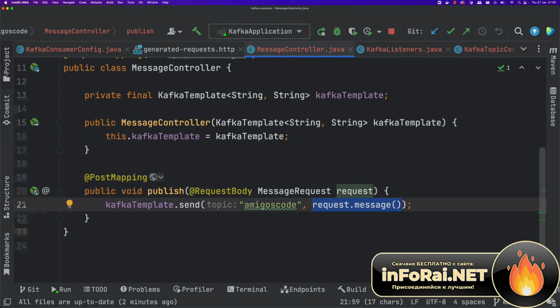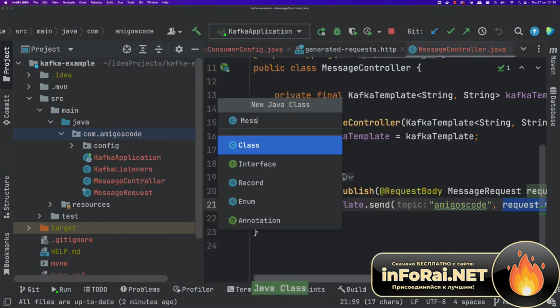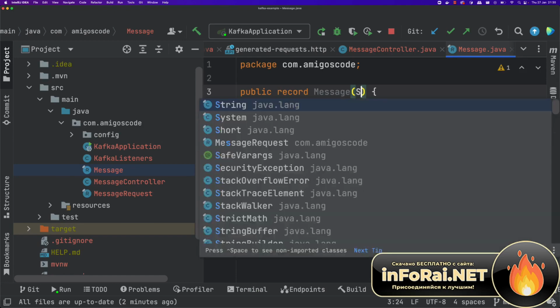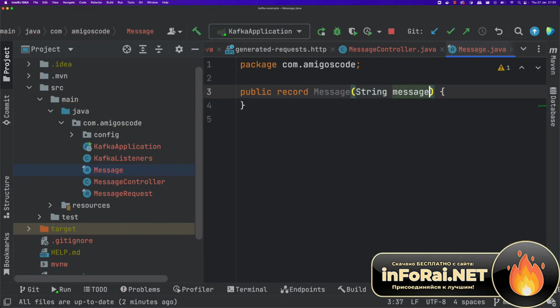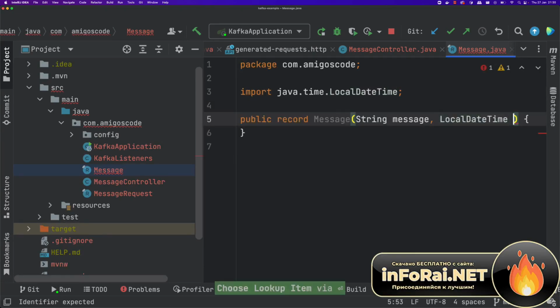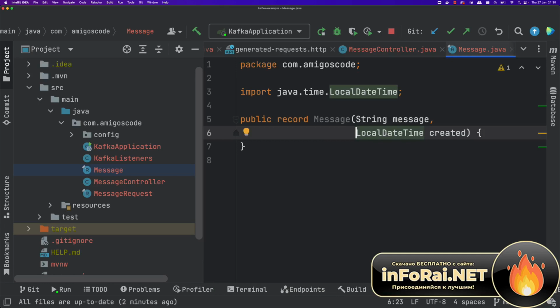So let's open a project, and in here, let's create a new class, and I'm going to name this message, and this will be a record. Inside of this message, let's just have the string message, and also the LocalDateTime, and I'm going to say createdAt. So put this on a new line, just like that. You can see that now we do have the message here, as well as the LocalDateTime createdAt.